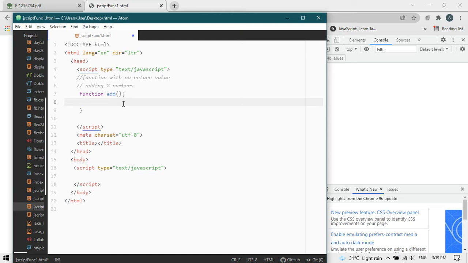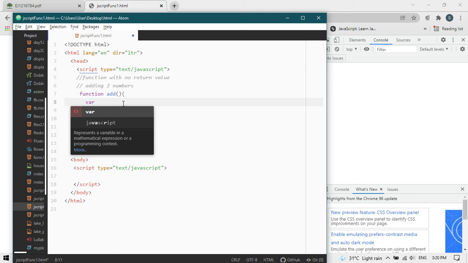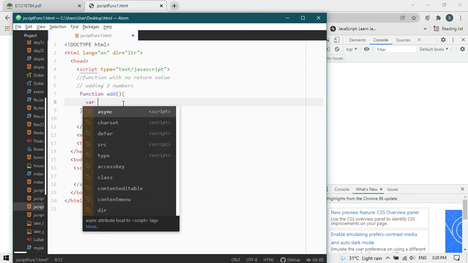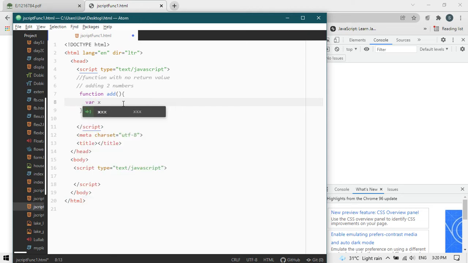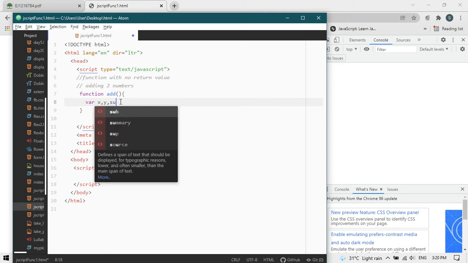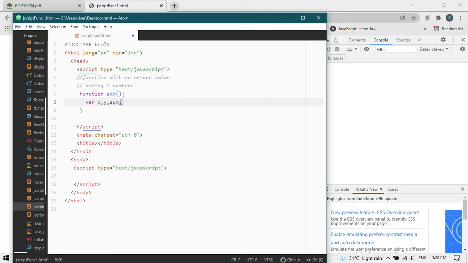So the first thing to do, just like in other programming languages, you need to declare the variables that you are going to use within the function. Since we are going to add two numbers, make sure that you declare variables. Two variables for the first number and the second number, and then the third one that holds the sum of the two numbers.